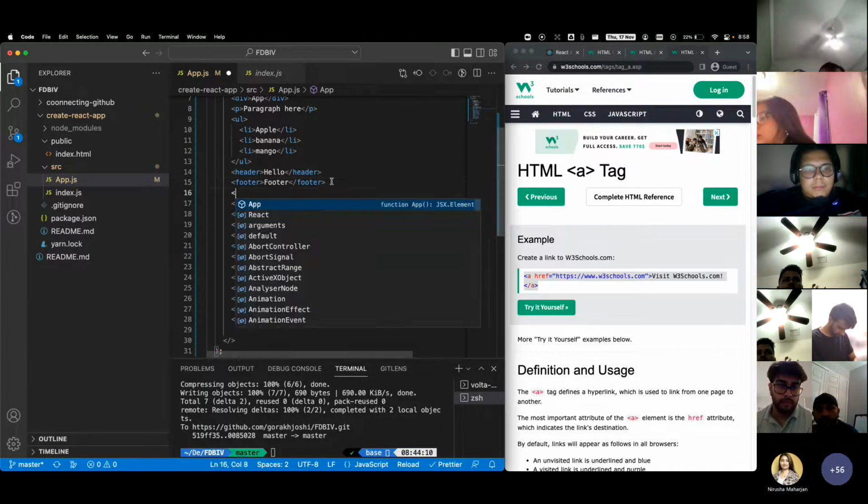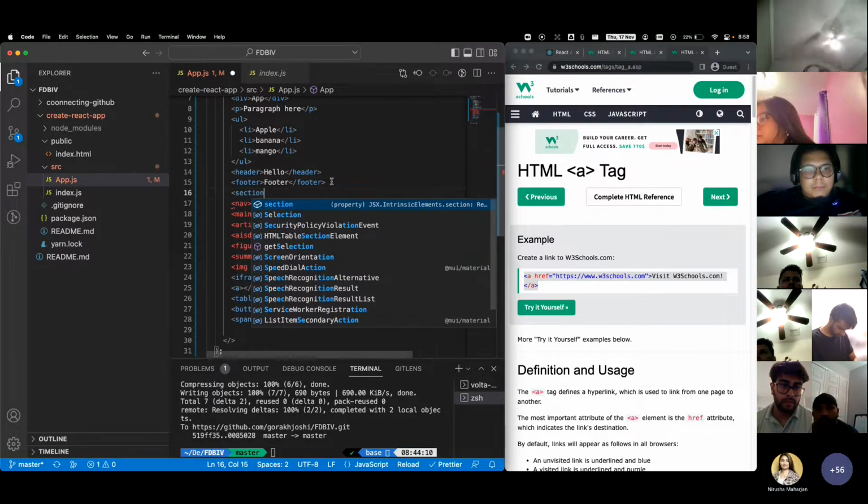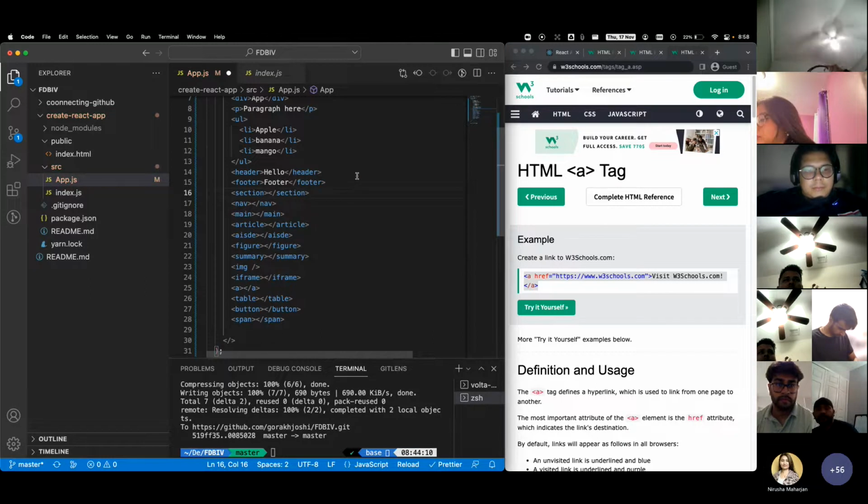Section. Is it for row and column, TR TD? Right. They are used inside table. That's why they are used inside table, not directly outside.